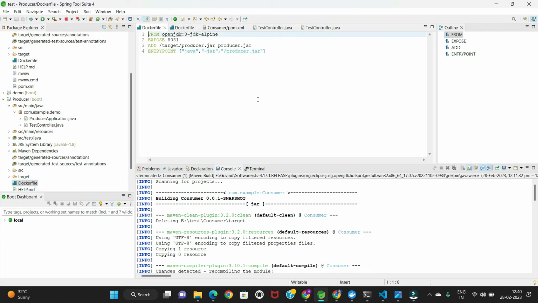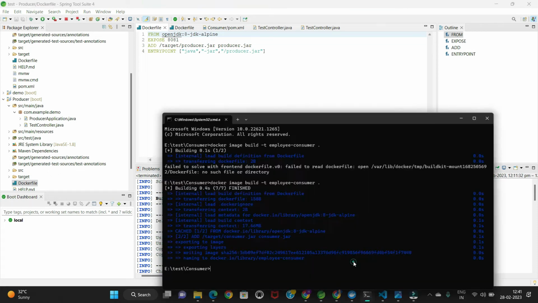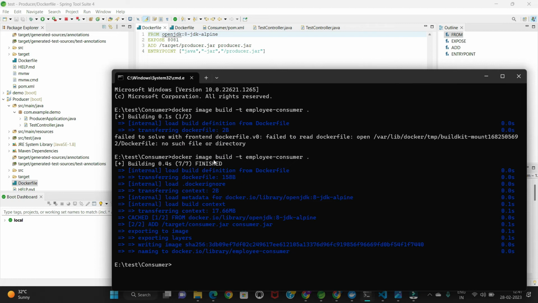To create the docker image we create the docker file. After that we create the docker image by using this command, docker image build -t. So I have created two docker images: one is employee consumer and the other is employee producer.